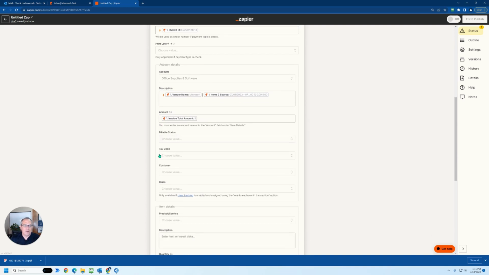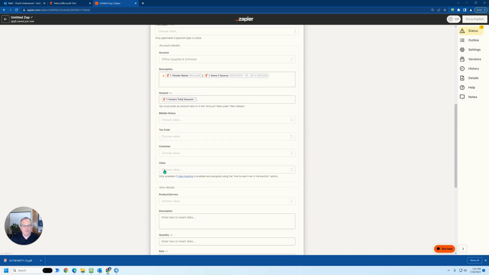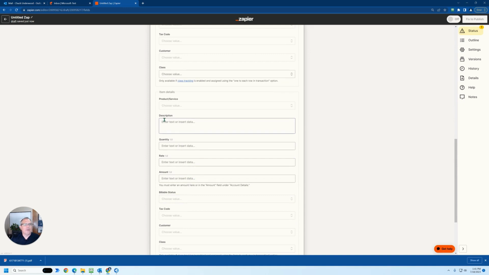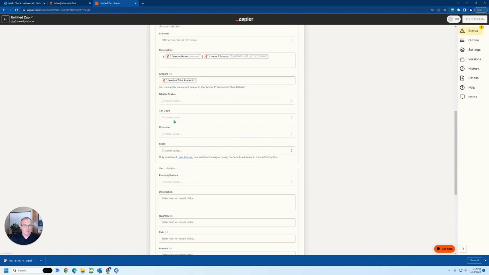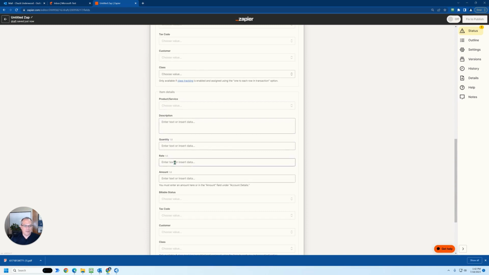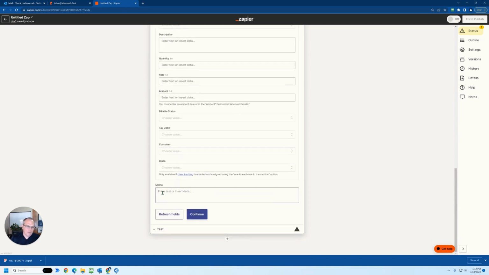Okay. And probably don't need to worry about billable status or anything like that. If you're using classes, you can enter classes here. I'm actually not going to, so I'm going to hit clear. And then there's item details. What we're doing is an account-based transaction with the credit card charge, not an item-based transaction. So if you're using item-based product services, you're going to want to use this section rather than the section above that's based on account details. I think for probably 90% of us, we're going to use the account details instead of item details. So in that case, I'm going to leave that whole section, item details, alone. I'm not going to enter anything in there, which takes us all the way down to memo.